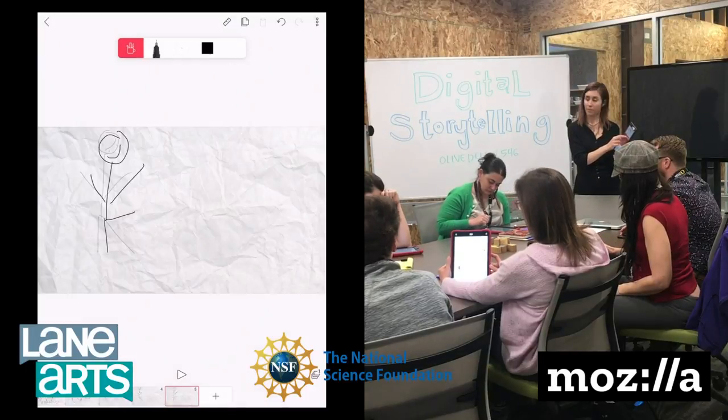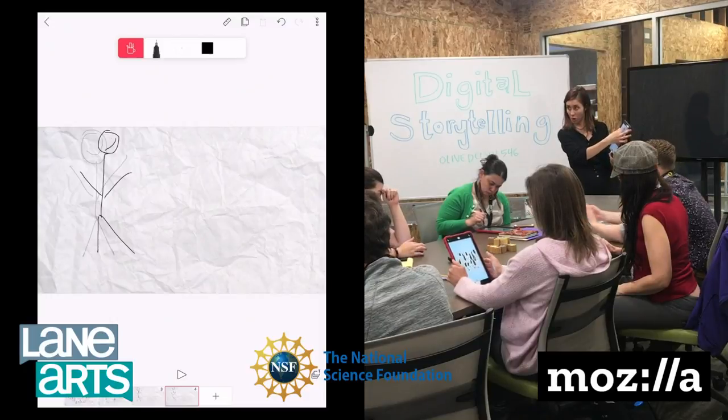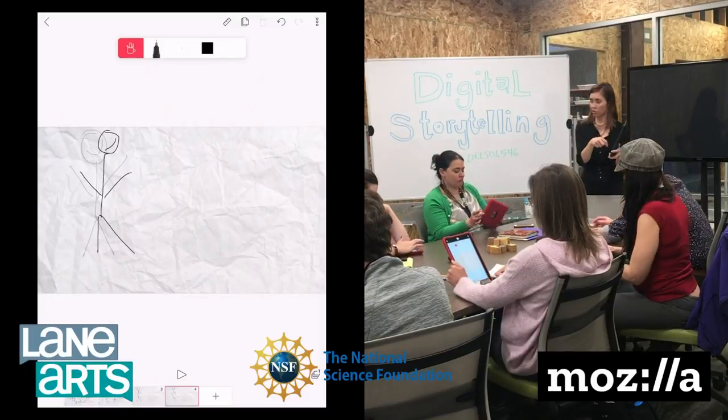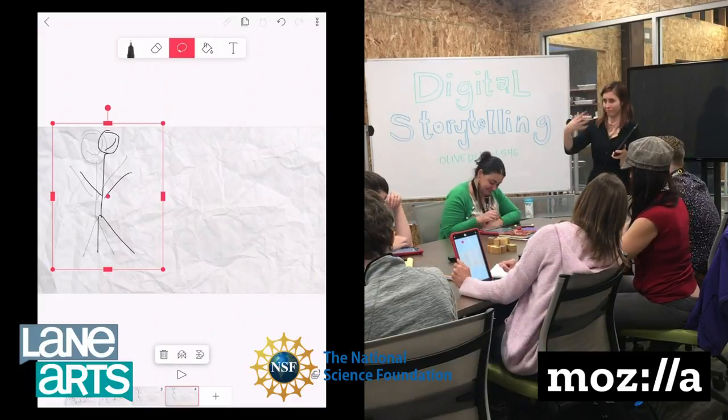How did you do that one more time? You press the lasso option in the center and draw a circle or a square around what you want to affect.